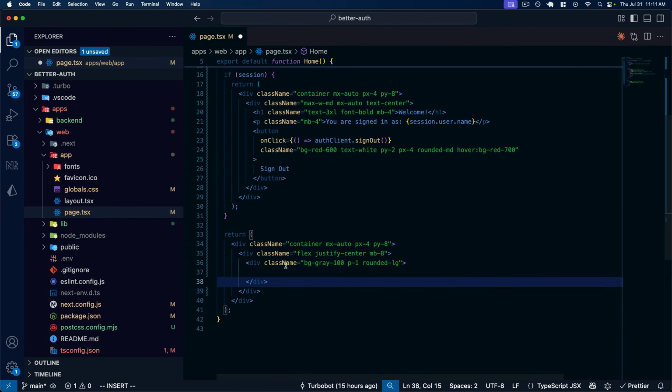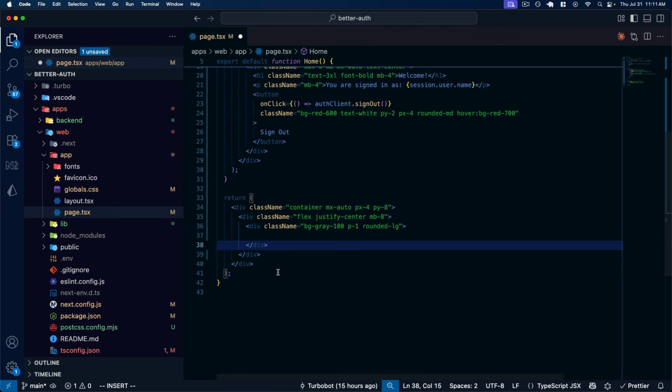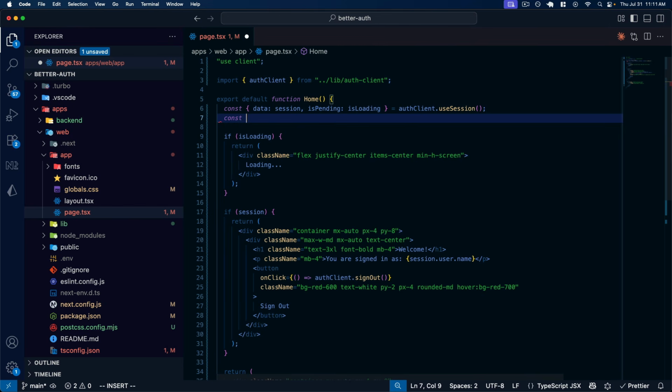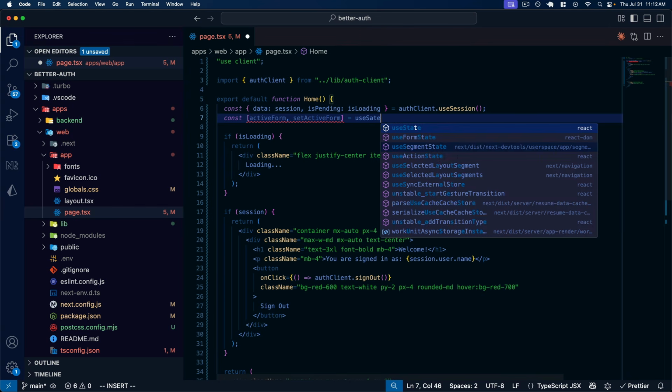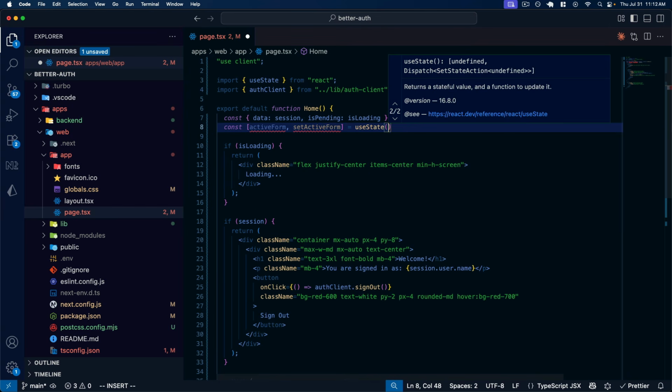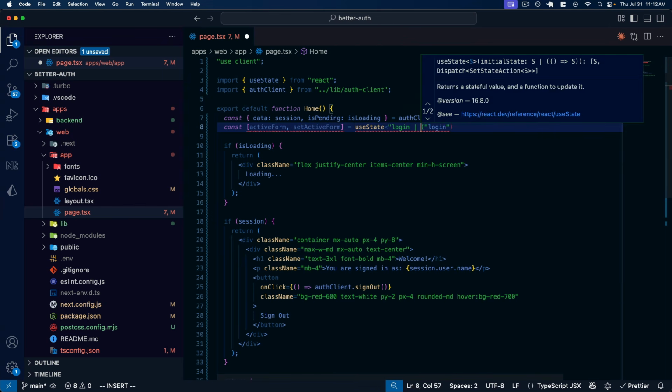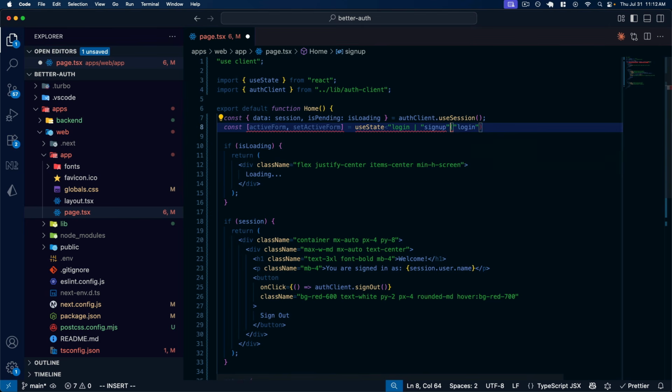Now we're going to render the sign up and sign in forms directly inside of the component here. So we want to maintain some state to determine if the sign up or sign in form is currently active. To do this, we'll simply add a new bit of state up here: active form and set active form. This will simply use state from React. And by default, we'll have it as the login form. So the state here can either be login or sign up.